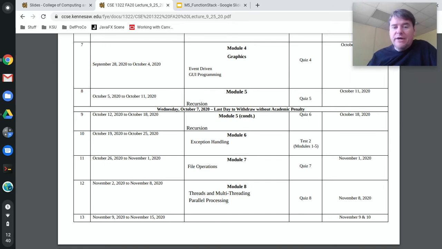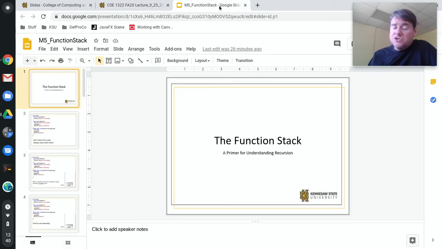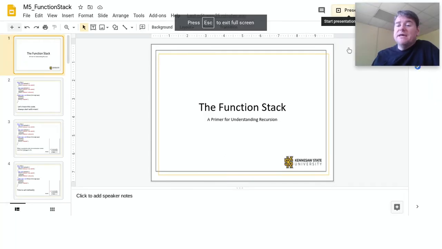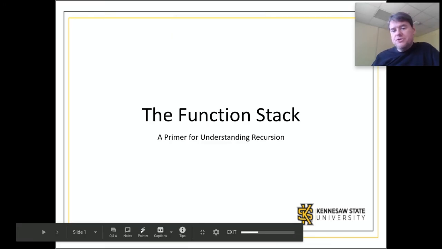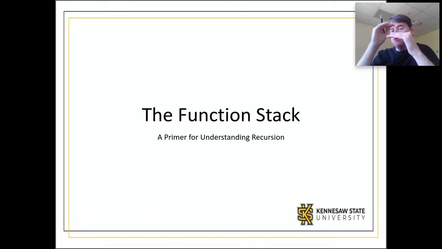All right, so I'm going to go ahead and get started talking about the function stack. And the reason that we're talking about this today is because it's an important aspect of recursion. In order to trace recursion and understand what's happening as one method calls another method, which maybe calls another method, which maybe calls another method, it's important to understand how exactly that works.